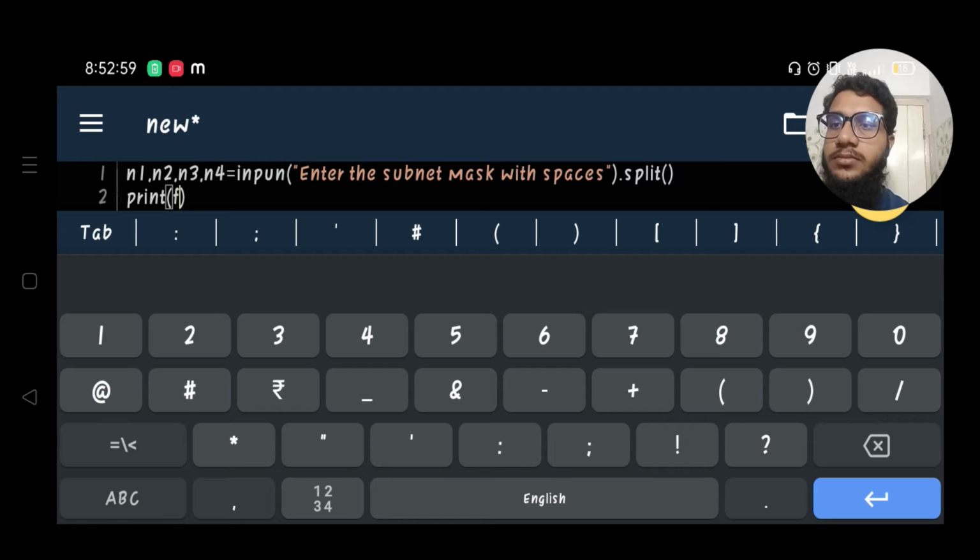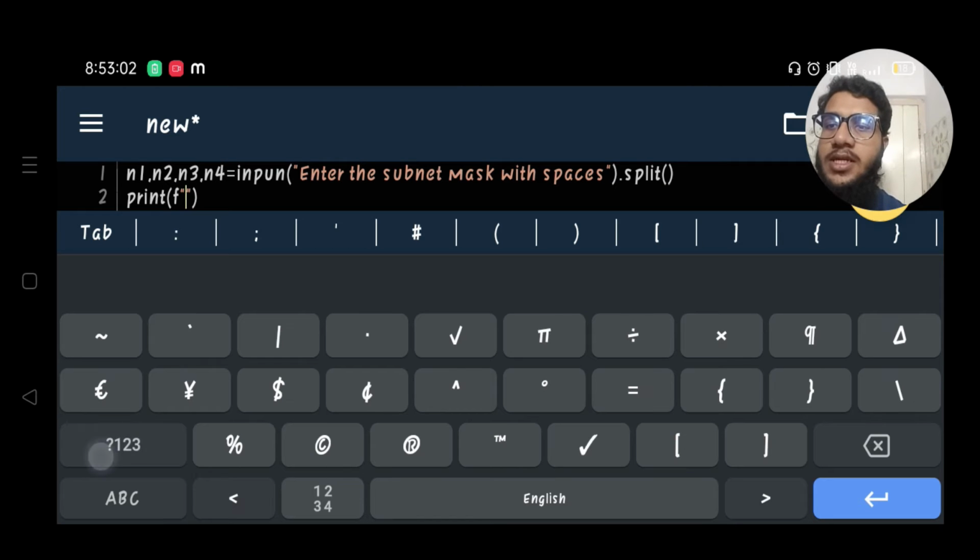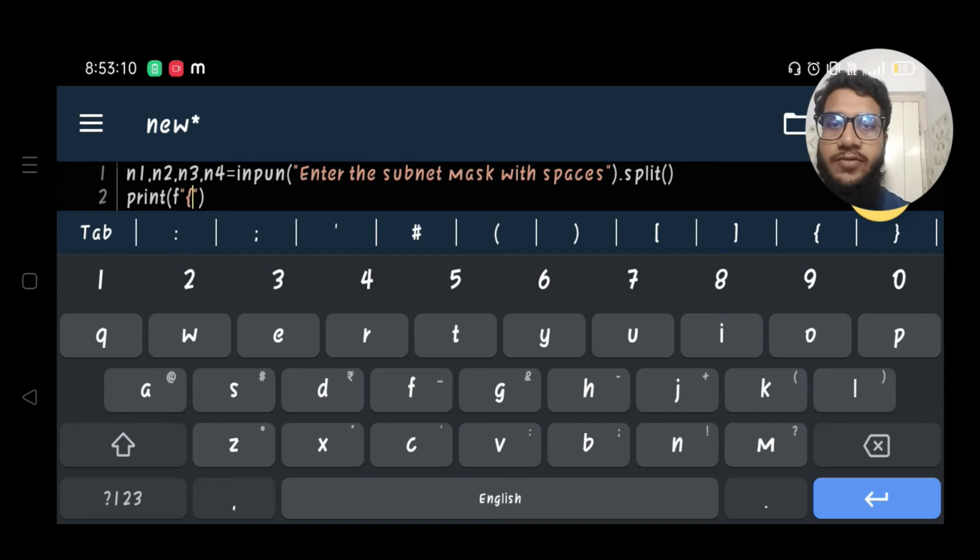After that I'll open one inverted comma, then open the curly braces, and in the curly braces I will type the following. Whatever the user enters, I have to subtract it from 255, because as we all know 255 is the default subnet mask in networking. If from the default subnet mask you subtract the entered subnet mask, we will get the wildcard mask. So 255 minus the variable which has been put.